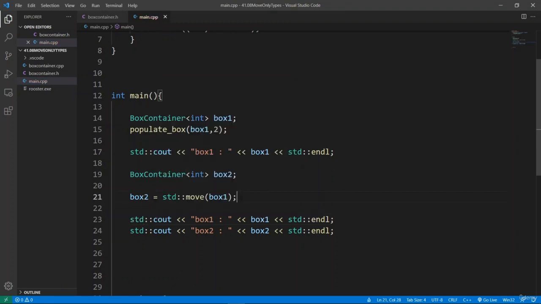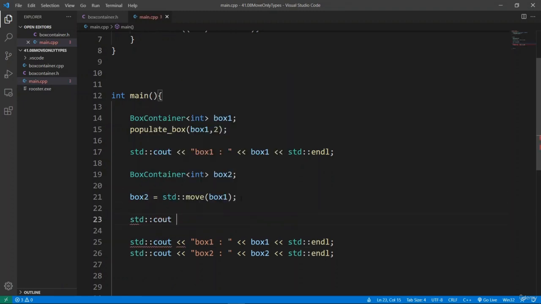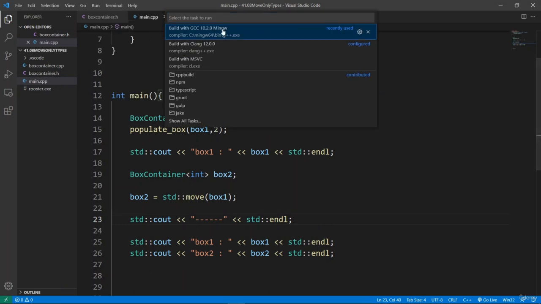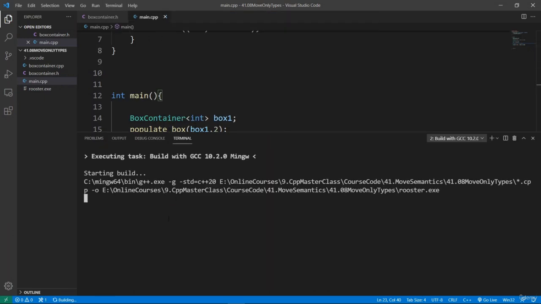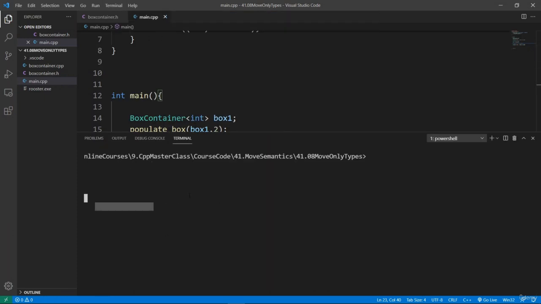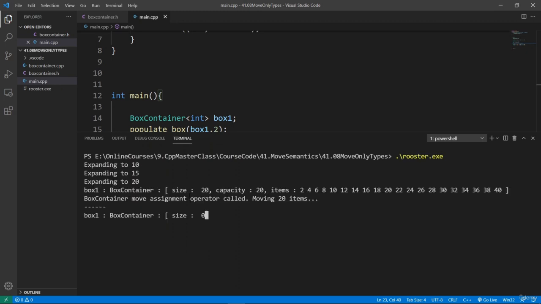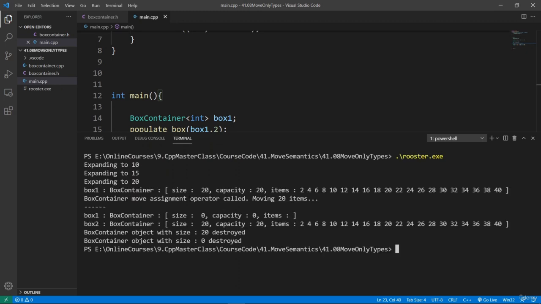And to make things clear, we can put a separator in front of this line here. Let's use a bunch of hyphens. This is going to do. And if we build, we're going to pass this through our compiler. The build should be good as we see here. So let's clear and run Rooster. Now we see that after we do the stealing, box1 is going to become a shell object because we have stolen from it. And box2 is going to have the data we had in box1.